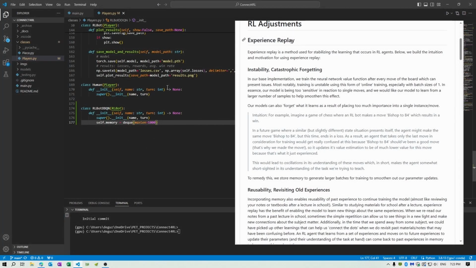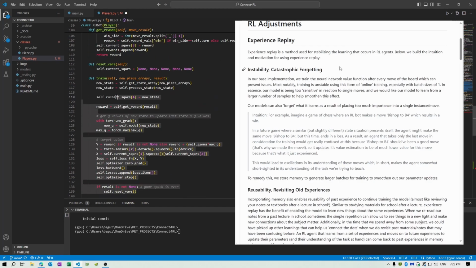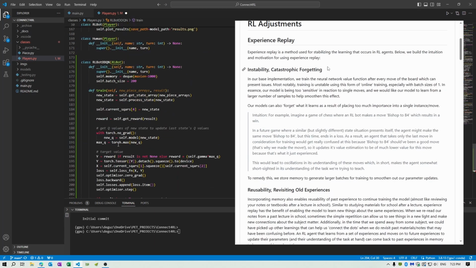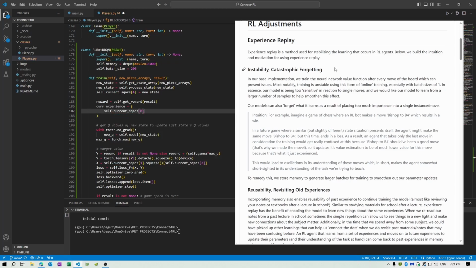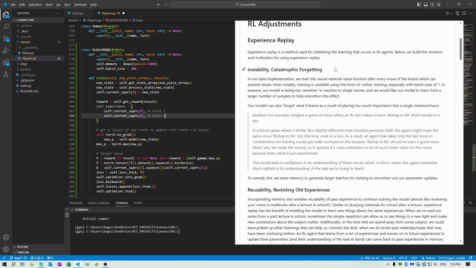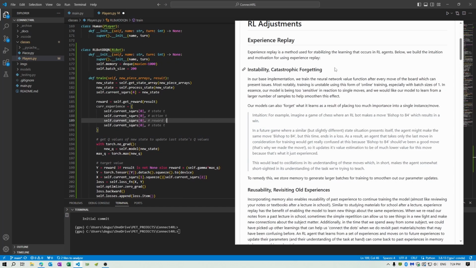The first adjustment we're going to make is called experience replay. Experience replay is a method used for stabilizing the learning that occurs in RL agents. In our base implementation, we train the neural network value function after every move of the board, which can present issues. Most notably, training is unstable using this form of online training, especially with batch sizes of 1. And what I mean by online training is the model parameters are updated while the game is being played. In essence, our model is being too sensitive in reaction to singular moves, and we'd like our model to learn from a larger number of samples to help smoothen this effect.